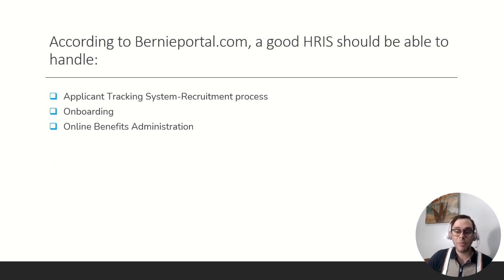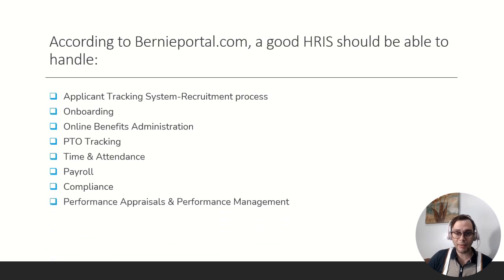Then we have online benefits administration, because those new employees that onboard will have benefits immediately when they start in an organization. PTO tracking of those extra hours that the employees are working, time and attendance, payroll, compliance, performance appraisals, and performance management. I want to mention compliance a little, because each employee has to be in compliance with government rules. Depending on the state or the country they live in, they have to comply with the government and all the regulatory agencies, and HRIS will tell the human resource manager if they are complying with that.